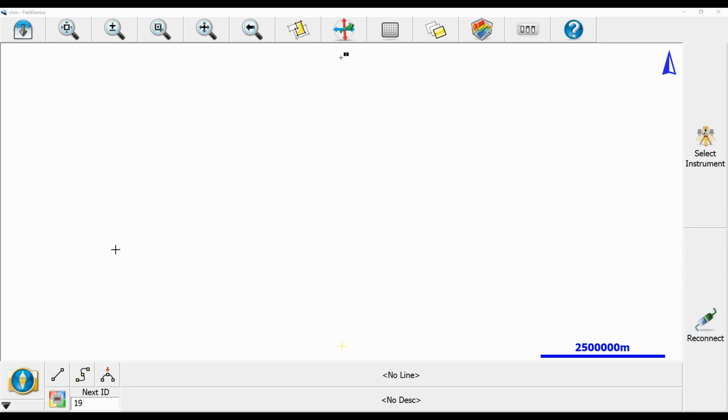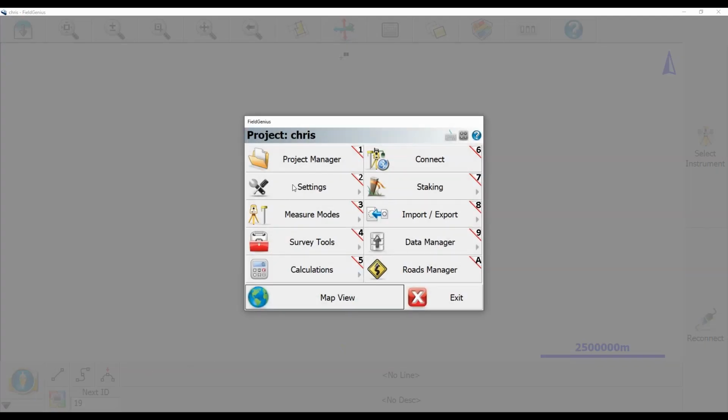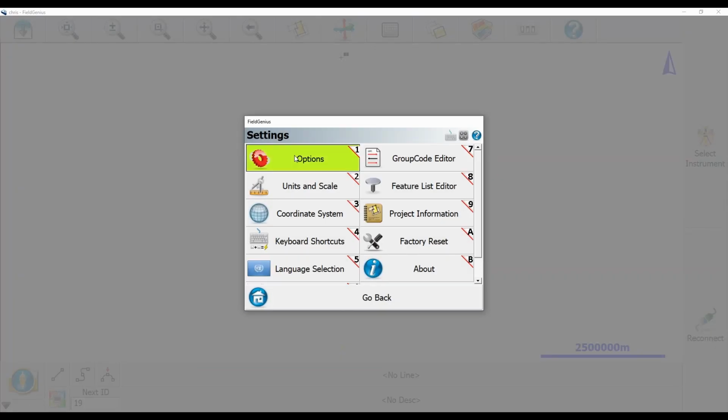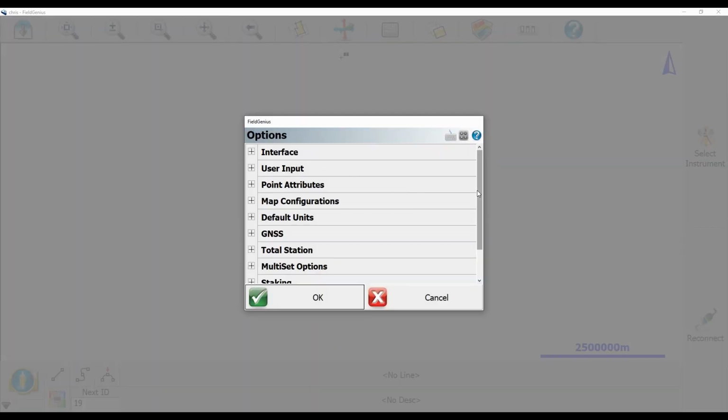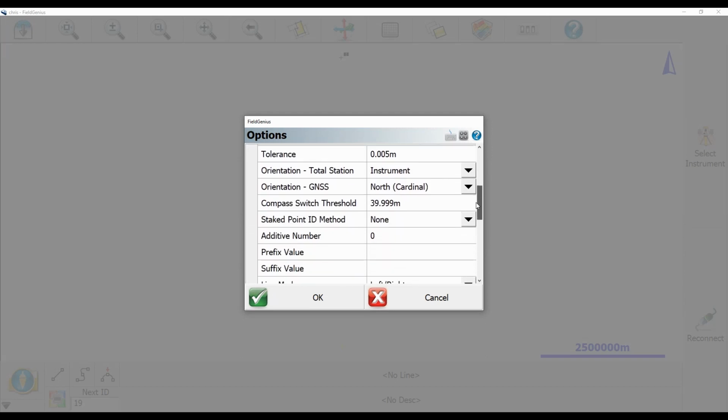To begin here, I'm going to head to the plumb bob in the bottom left corner. That's going to open up my main menu, and within my main menu here I'm going to select settings and then options. I can also access these staking options from my staking screen. You just hit the wrench and screwdriver in the bottom left corner of your screen, but you can also access it through this options menu.